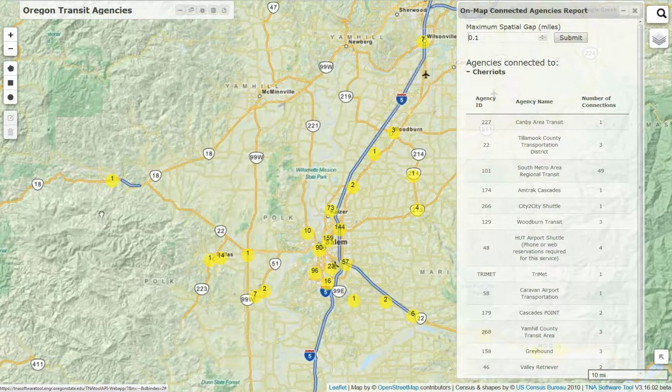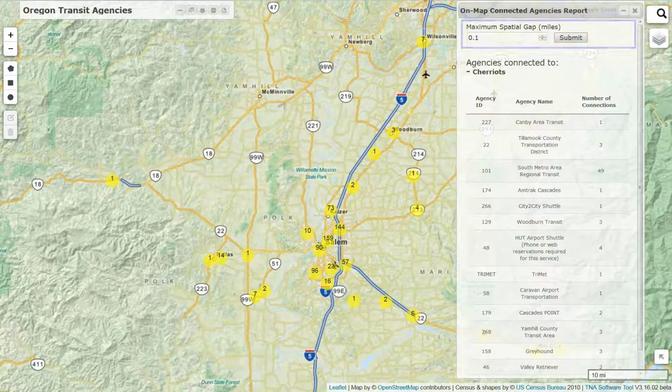The stops clusters operated by Chariots are displayed on the main map interface, and the zoom level is adjusted to best display the stops clusters. At the top of the OnMap Connected Agencies report window, the specified spatial gap in miles that defines whether or not other transit agencies are connected to Chariots is displayed. The default value for the spatial gap is set to 0.1 miles.